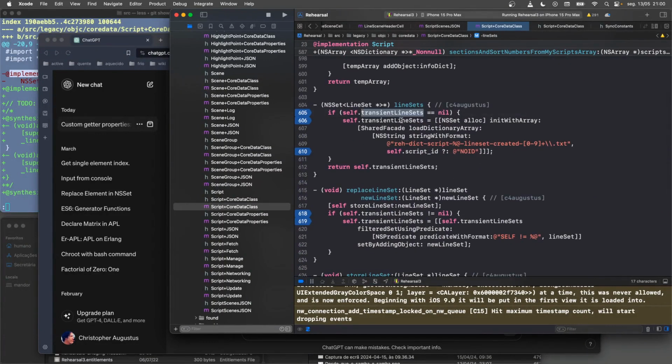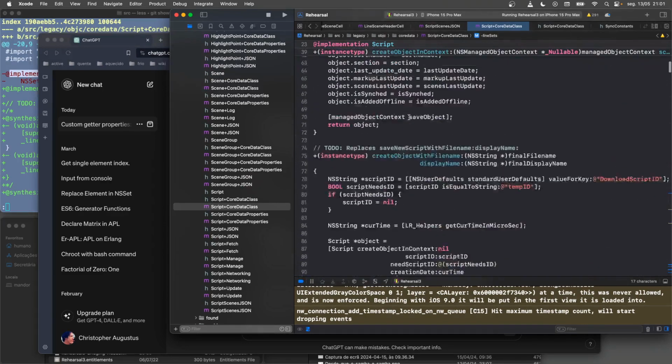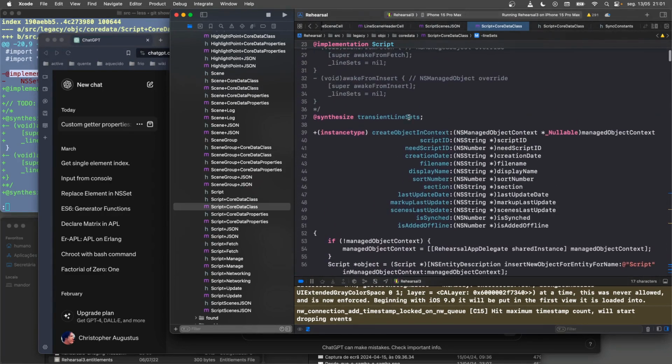That should take care of it for me, right? I don't have to worry about it. And again, the problem before was I was using line sets as the transient property, and then I was trying to provide an overridden getter, and the override really messes it up. I think it's this synthesize declaration that takes care of providing the getter, the setter, and the initialization code to make sure this becomes a nil.